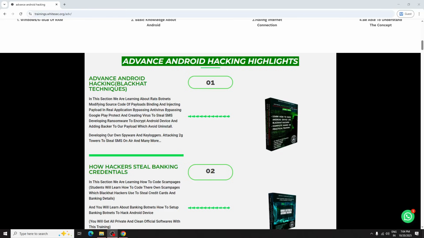Now, we're also going to learn developing our own spyware and keyloggers, attacking 2G towers to steal SMS on air, and many more. Here we added one section related to how we can steal SMS on 2G mobiles without touching that Android. We're going to play with the towers there.